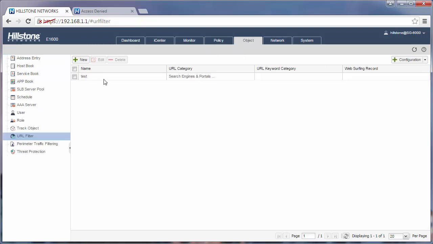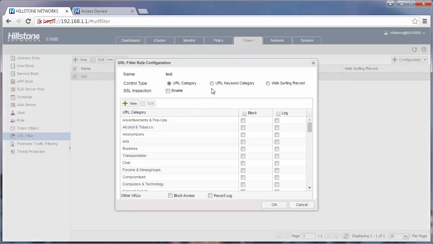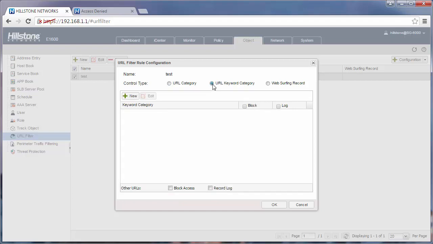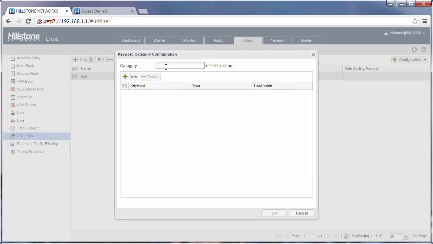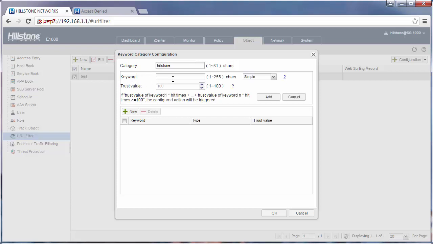Now let's take a look at another control tab, URL keyword category. The keyword category is used matching pattern to block the URLs. For example, if you want to block all the URLs containing the string Hillstone, you will need a new category, and the keyword would be Hillstone.